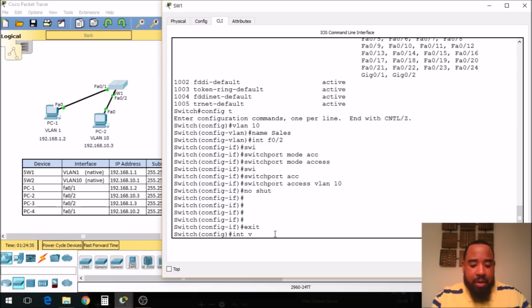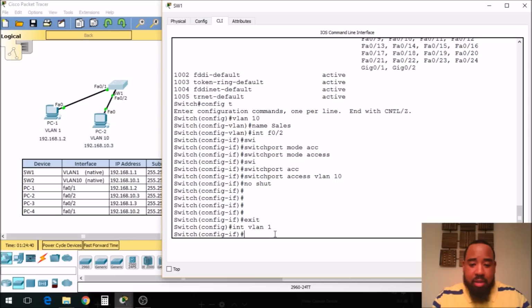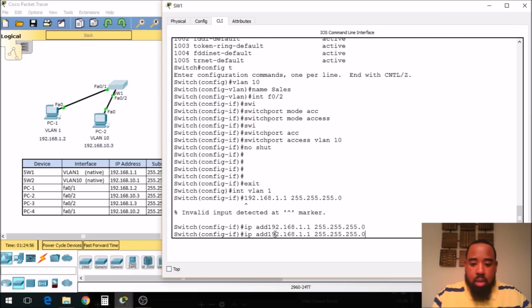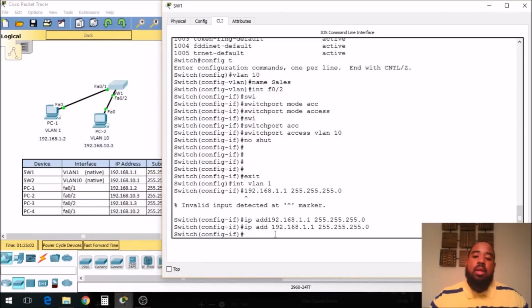So let's do interface VLAN 1. This will be the management IP address of switch 2, 192.168.1.1, 255.255.255.0. Oops, I need to put ip address before that. Sorry. All right, so that IP address for VLAN 1 is entered.